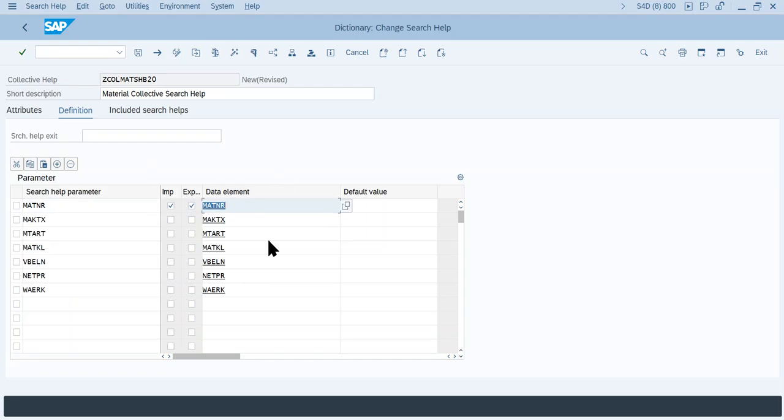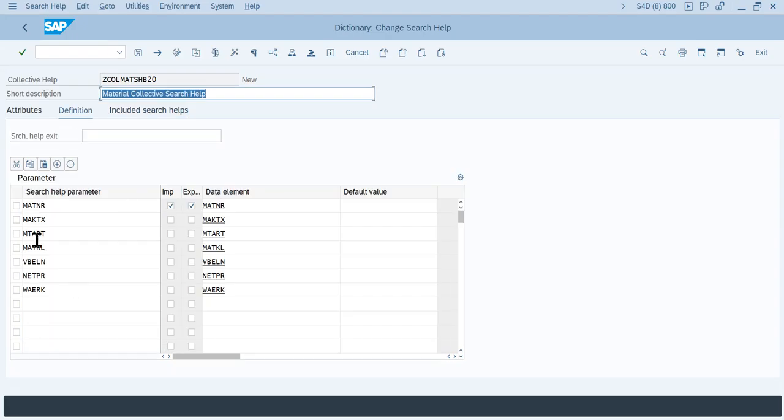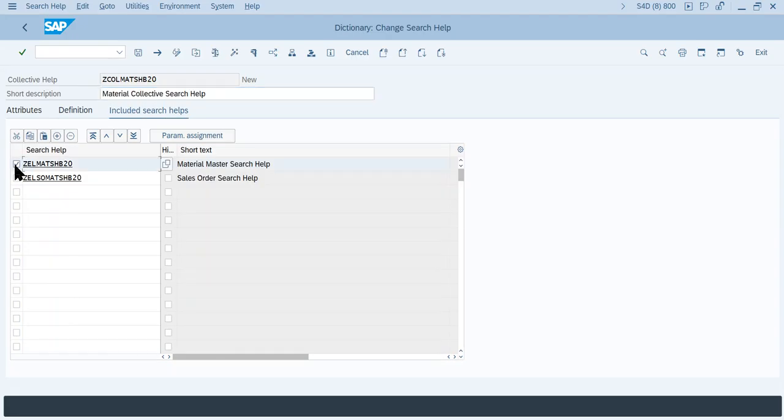This is how you just copy and paste it and then go back. One more thing is that parameter assignment is mandatory for collective search help. That means you have this many fields here, right? Which fields are coming from which search help. So select this and click on the parameter assignment.